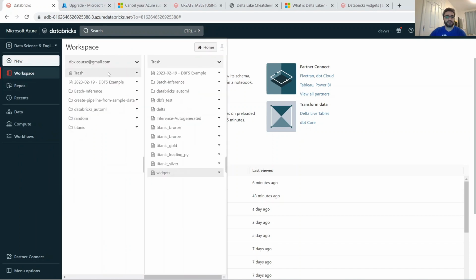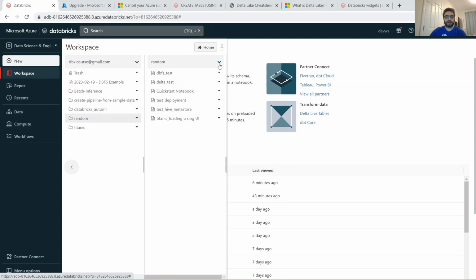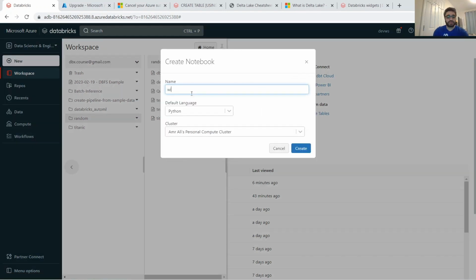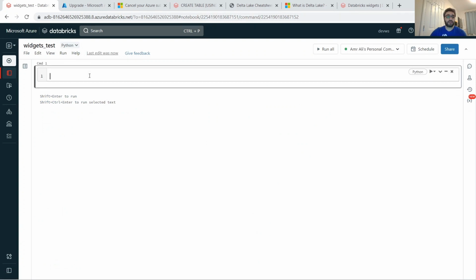So let's create a new notebook. Go to home, and I'm gonna create a notebook, call it widgets test. I'm gonna leave it as Python. I'm gonna create. So I got the notebook created.